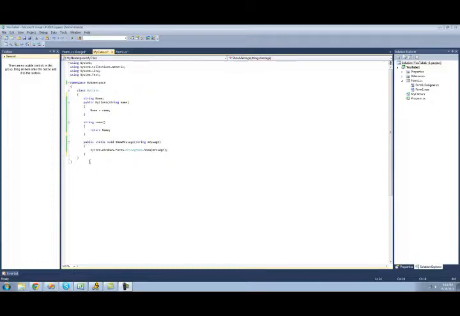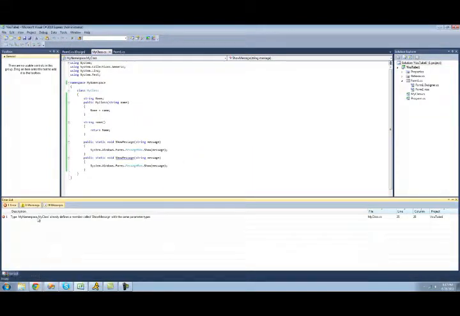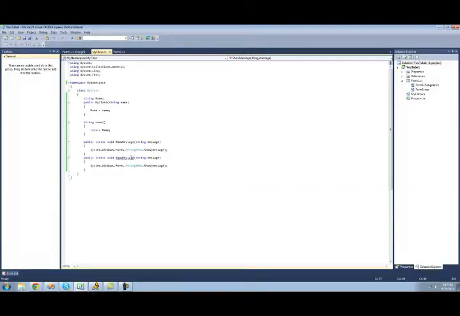For example, if we were to copy this show message method right down here, we would get an error if we tried to debug. It says that my namespace.myClass already defines a member called show message with the same parameter types. What that means is these parameters are the same as this one, so we cannot have two methods with the same name that have the same parameters.